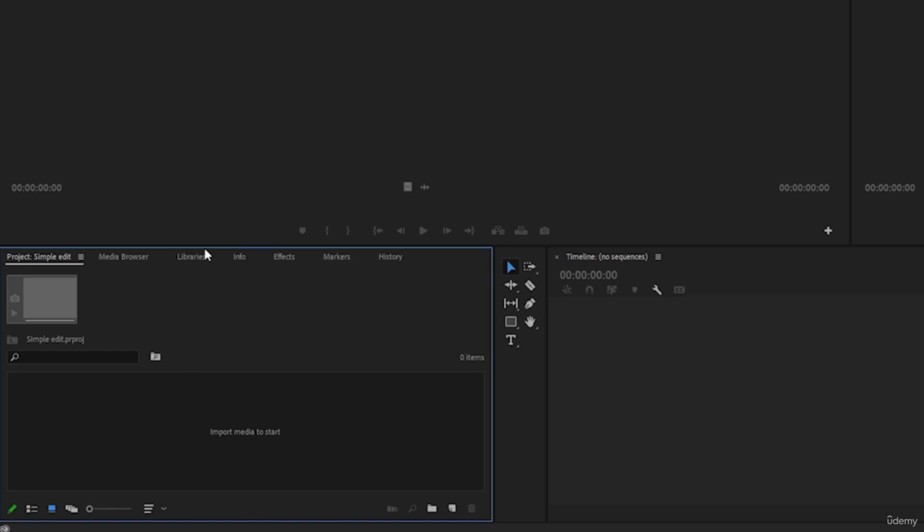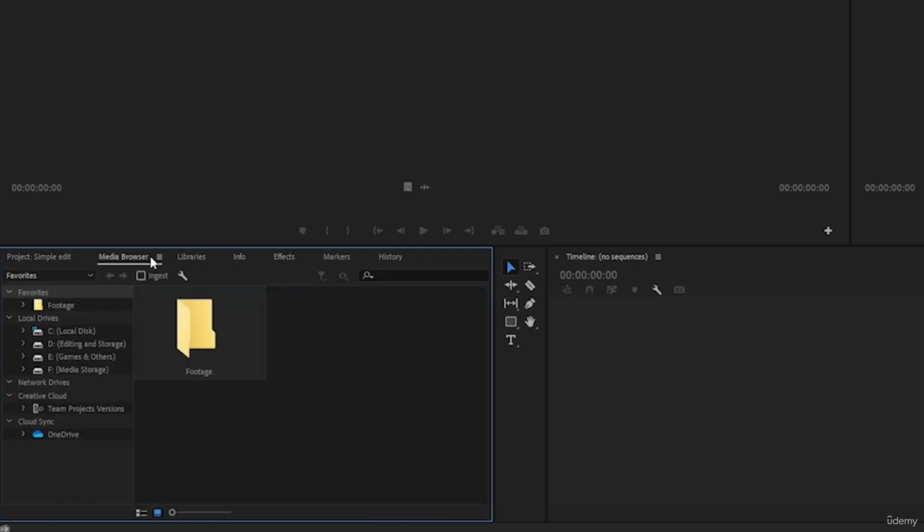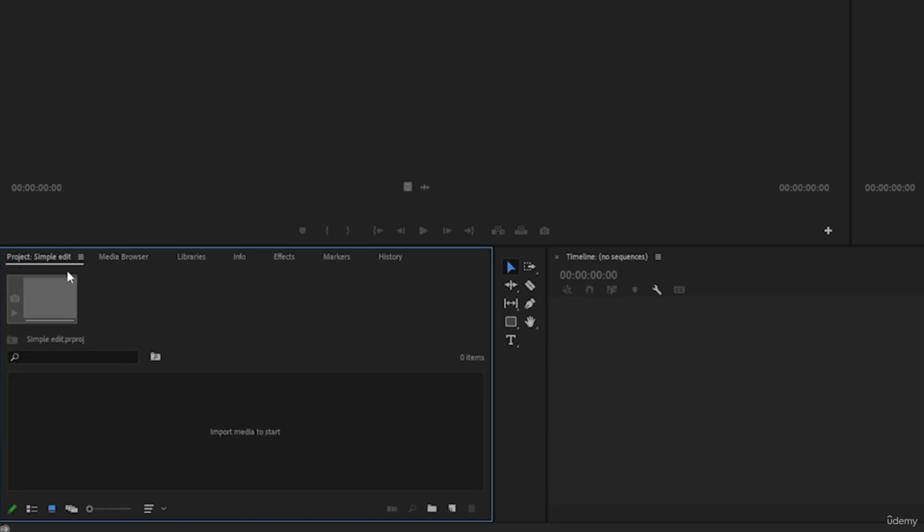Whatever space we have here, there are multiple tabs. If you click on each tab, you can see that particular window showing. So the underline highlights the window or the tab that is being opened here. If you want to see the project tab, then you click on project, and it will get underlined. So this is the first window.